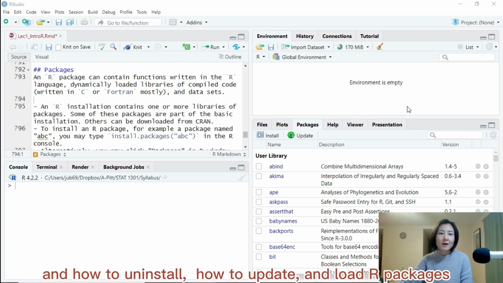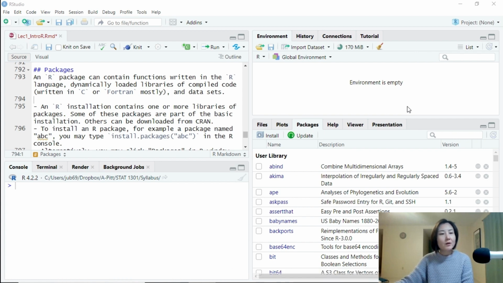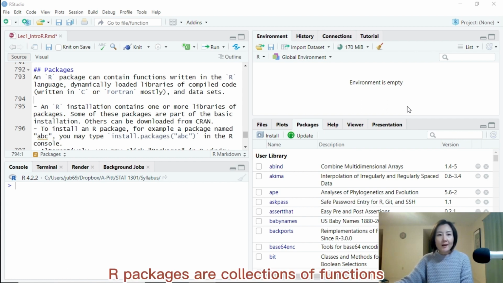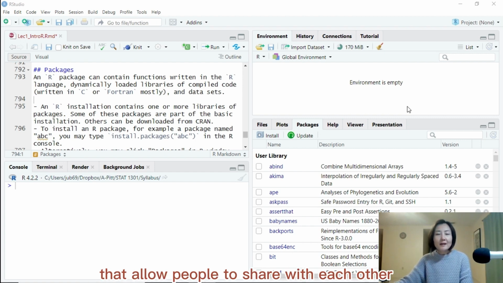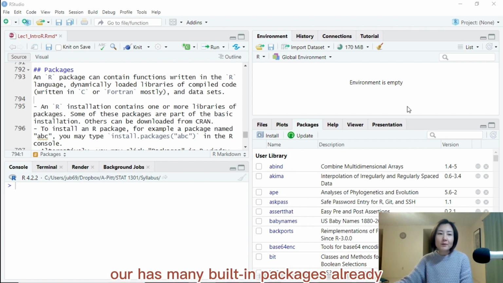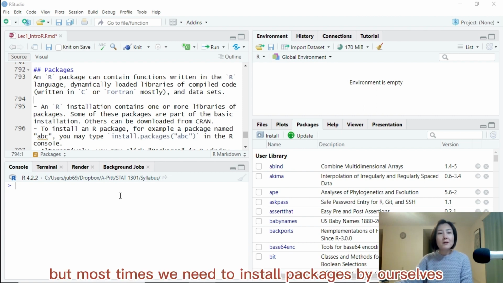Hi, in this video I'm going to talk about how to install R packages and how to uninstall, update and load R packages. R packages are collections of functions and sometimes data sets and documentation that allow people to share with each other. R has many built-in packages already, but most times we need to install packages ourselves.